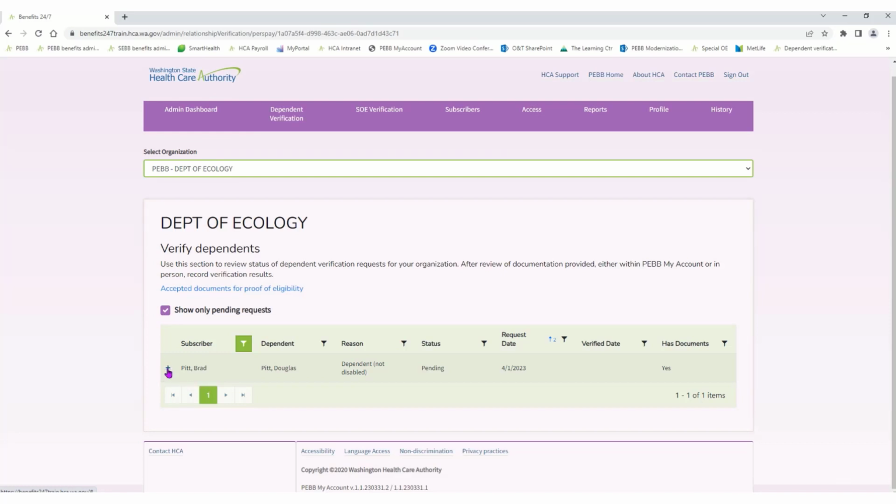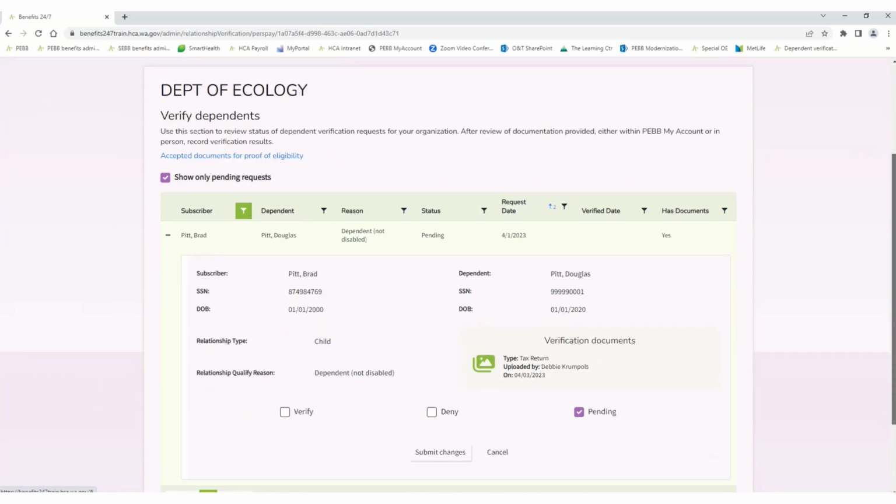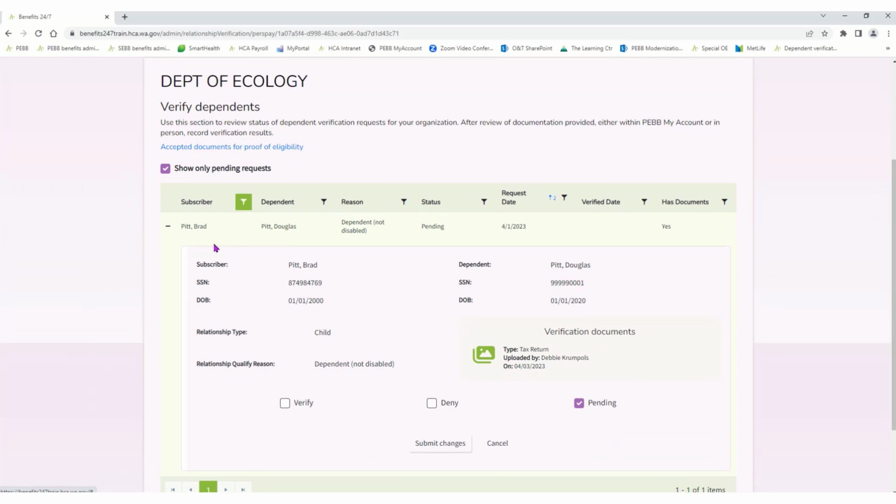So I'm going to go ahead and click next to Brad Pitt's name, and I'm going to scroll down just a little bit. So you can see right here, it's letting you know that here is the subscriber, their social security number and date of birth. Here is their dependent. So they've added a Douglas Pitt, and here is that dependent's date of birth.